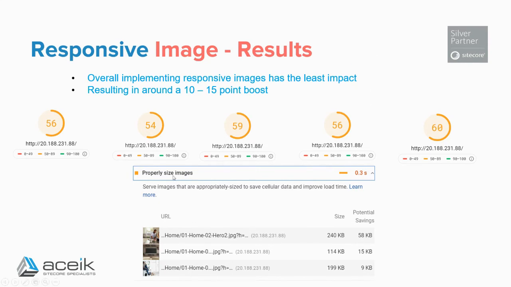The criteria that you're ticking off, and you'll see that disappear once you start implementing responsive images on the page, is that properly sized images recommendation there, which Google says will give us a saving of about 0.3 seconds on the initial page load.